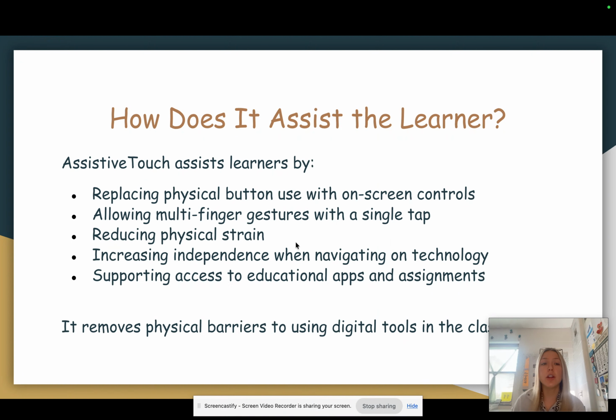How does it assist the learner? Again, like I said earlier, it replaces the physical button with an on-screen control. So once you click the button on screen, it pops up with things that you can click on to help you navigate to where you need to get to.